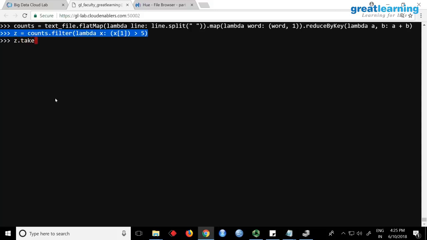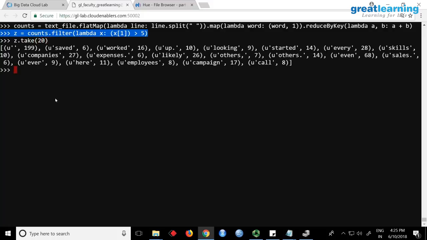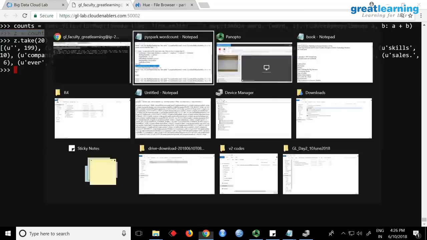And if I do z dot take, you can see that it is not in order, but of course you are getting only words whose frequency is more than 5. So my point is, when you do a filter, you write a lambda in which you write any filter condition. Here the frequency should be more than 5, it can be less than 5 or whatever you want. You can also filter the key. The key will be your word, right? So what if I want to filter the word?